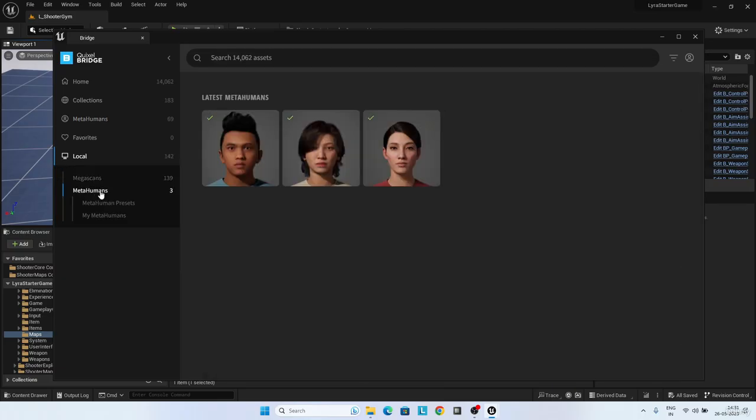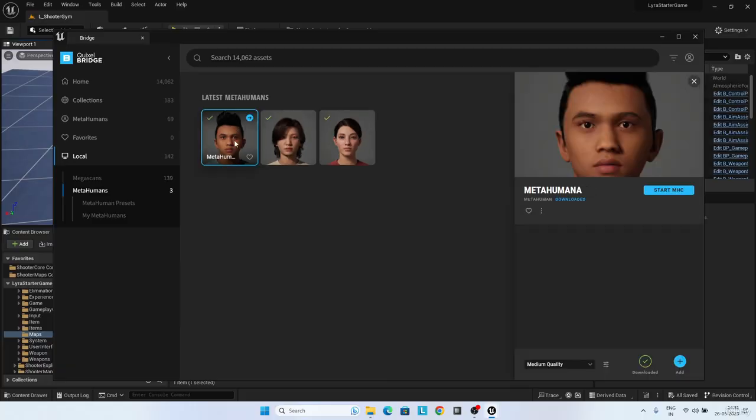Once downloaded, the MetaHuman will be listed in the local section. Select the MetaHuman from the local section, My MetaHumans, and click Add. Make sure you select the medium quality for this course. This is very important as the high quality MetaHumans are very resource intensive, which can slow down the game.